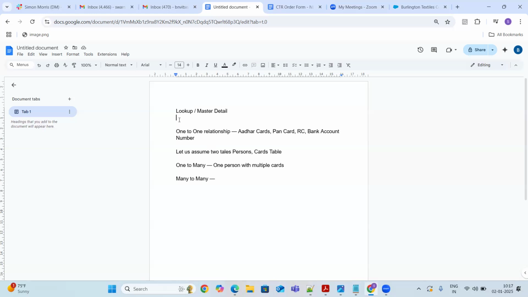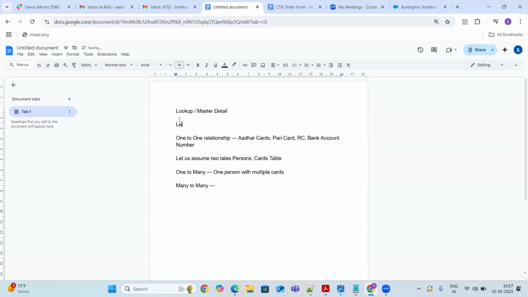In case of one-to-one relationship, let us assume two tables, persons and Aadhaar data. In this case, it's always a one-to-one relationship. One person always has one Aadhaar record, but the data is placed in different tables. We have one table which contains all the person's information and another table which contains all the other information.